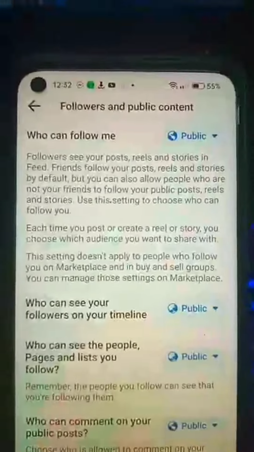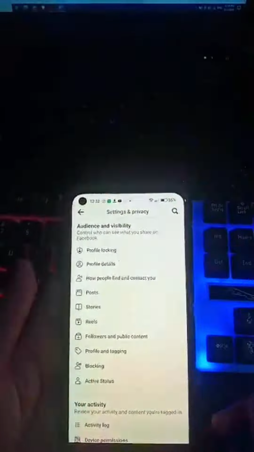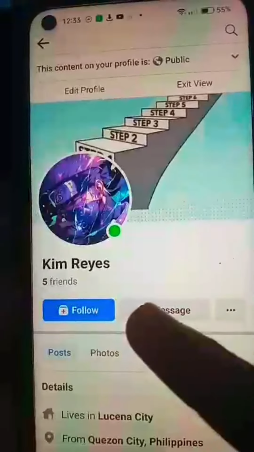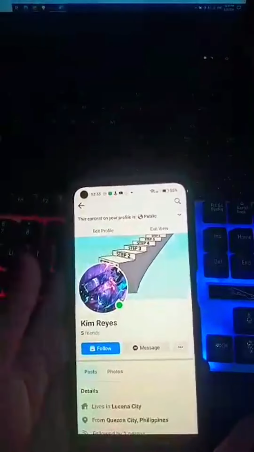Now let me show you if the follow button is indeed on our FB profile. Go back and go to your profile, click on the three dots, then click on View As. You'll see the follow button is now there, whereas it was Add Friend before. So that's how simple it is to add a follow button to your FB profile.